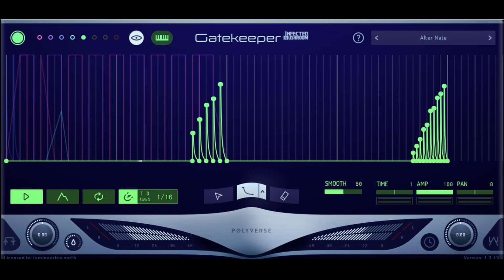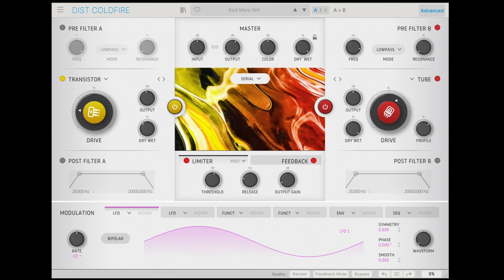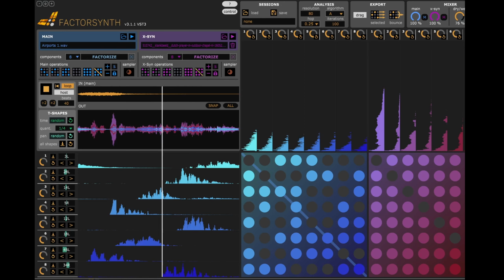The gate makes it pretty interesting, but we want to glitch it up even more, so let's add Arturia's Coldfire. Now that sounds edgy. Add in some drums and you've got this.